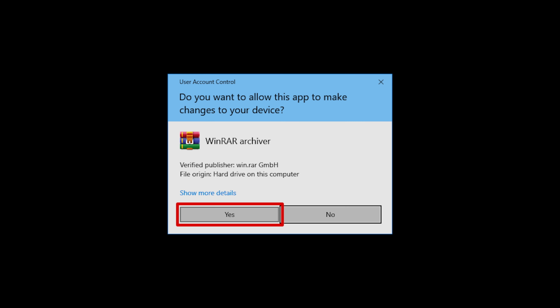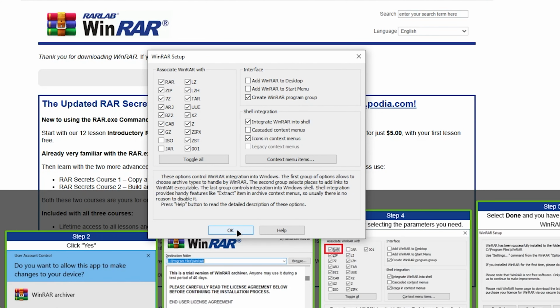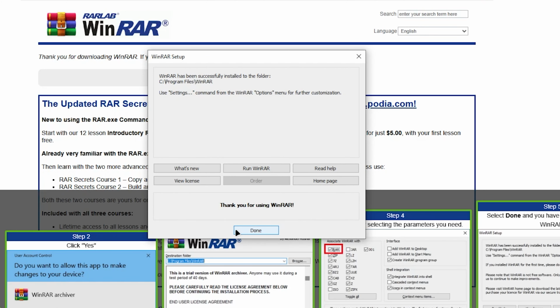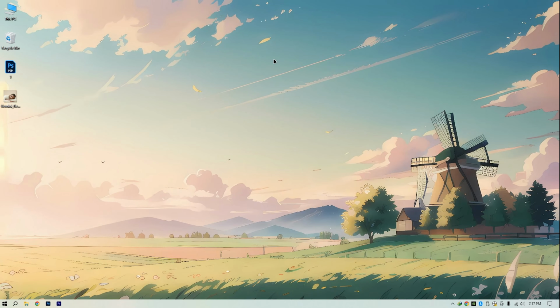There will be a pop-up, yes or no. Click on yes, click on install and just click on OK. Finish the process by clicking on done. Close the browser. So that's how we successfully install WinRAR in our computer.